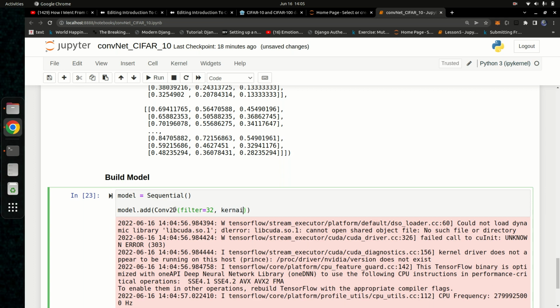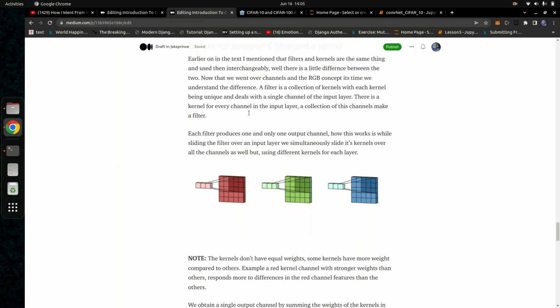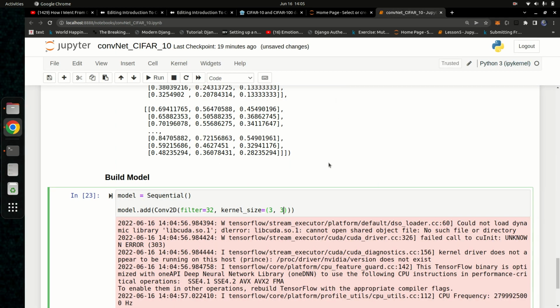Then you're going to specify the kernel size, which is going to be a 3 by 3 kernel. If you don't know what the kernel is, just look at the documentation. It explains what the kernel is and what a filter is. Once I have that specified, the activation is going to be ReLU, the rectified linear unit function, and then the input underscore shape. The input shape is going to be the shape of our input image. In this case, it's a 32 by 32 pixel image.